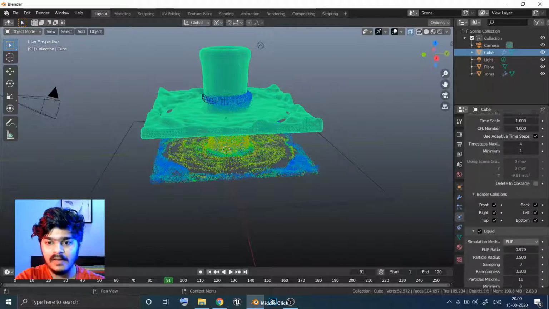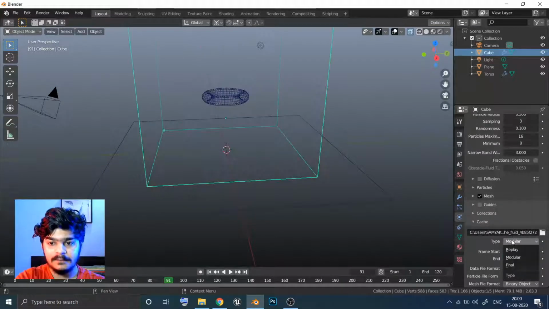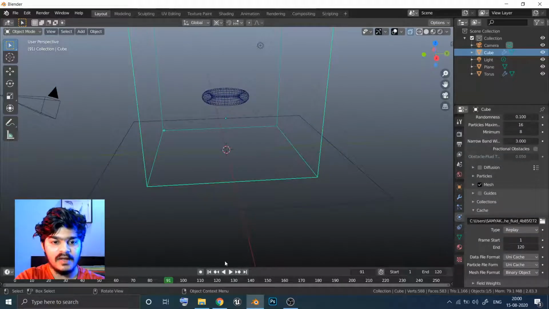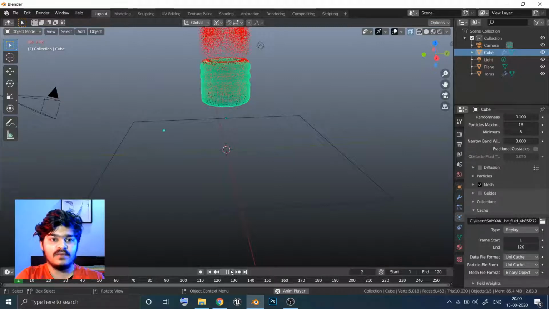Now I am going to the very bottom, make it modular, and then make it replay again, so that we have a refreshed model. Okay, let's go to the first frame, and let's just play it from here for 120 seconds. Yeah, so here you can see it's looking cool. The water is going upwards.